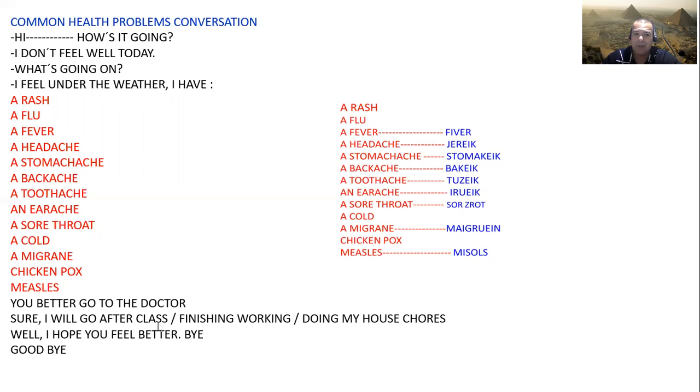O tenemos la otra opción que pueden decir, sure, I will go after finishing working. Or you have a third option to respond to this. Sure, I will go after doing my house chores. So you have three different options to answer. I will go after class. Sure, I will go after finishing working. Sure, I will go after doing my house chores. Those are the three options that you can use to continue with the conversation.